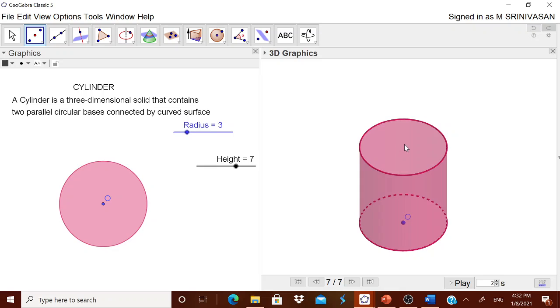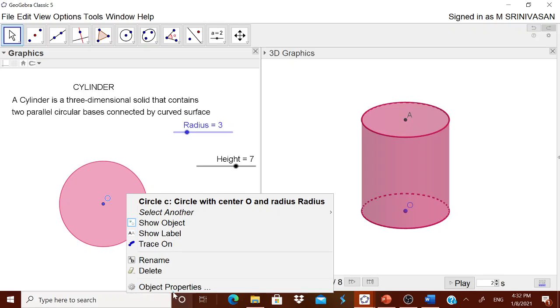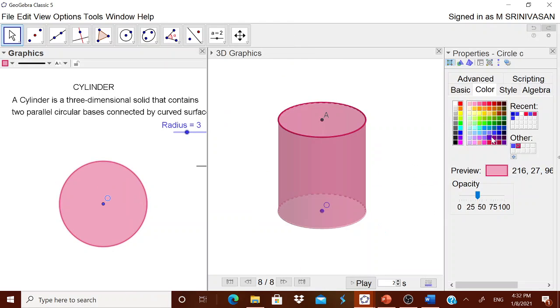Now what we can do is, if you want to show the height, you can take the midpoint of the top. Okay, now the top midpoint I have taken, it is capital A now. Then if you want to show the base, you can go to the object properties, and you can have it as a blue color, and then you can set its opacity like this.